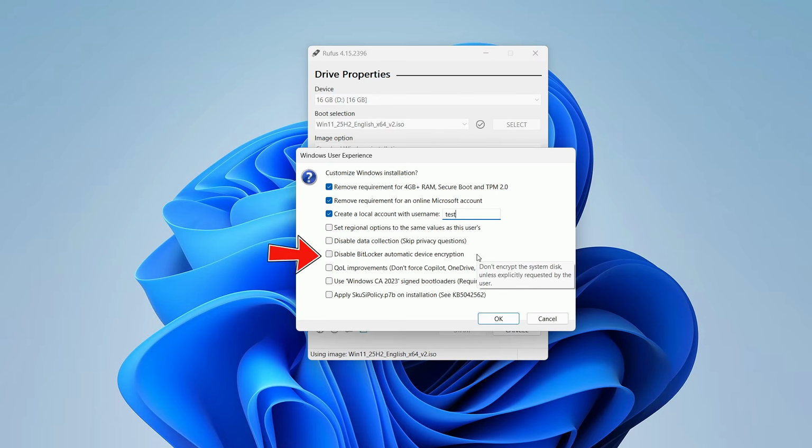Then the disable BitLocker automatic device encryption. On supported modern hardware, Windows 11 will often automatically encrypt your main drive using BitLocker in the background. Checking this prevents that automatic encryption, which is useful if you want to avoid potential performance hits or don't want to risk losing your data if you lose your recovery key.